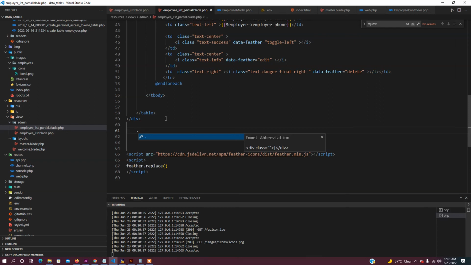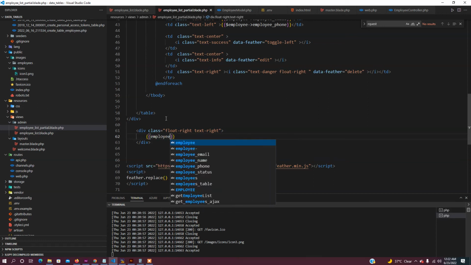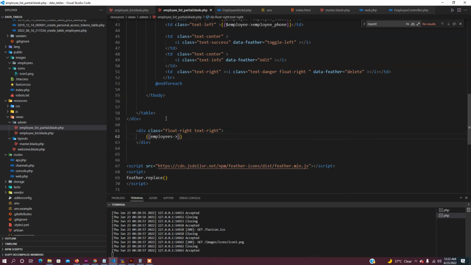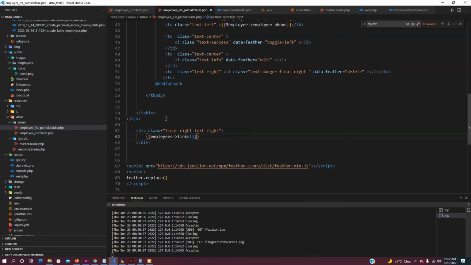And the way I'm going to do that, after this division here, I'm going to have a div with some of the classes. I want this to float on the right, so I will say float right. So it should be on my right side, same as text. I want it aligned on the right, like that. And now I'll just bring in the employees, then I'll say employees links, like that. I'm gonna save that.